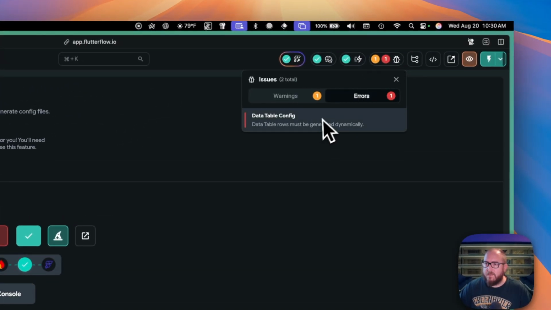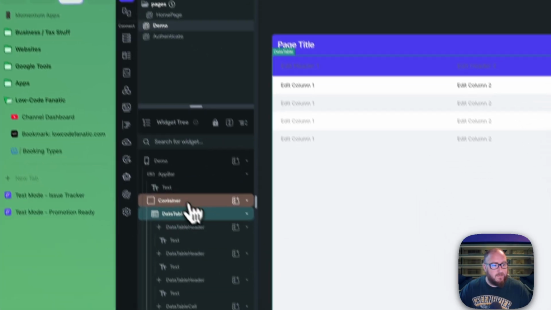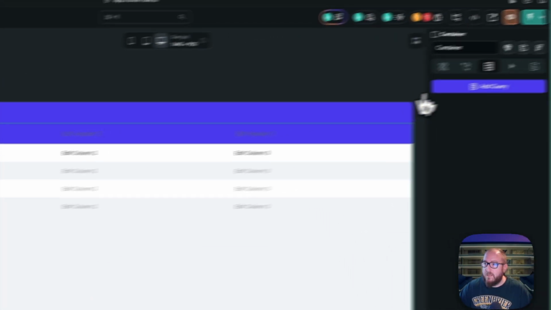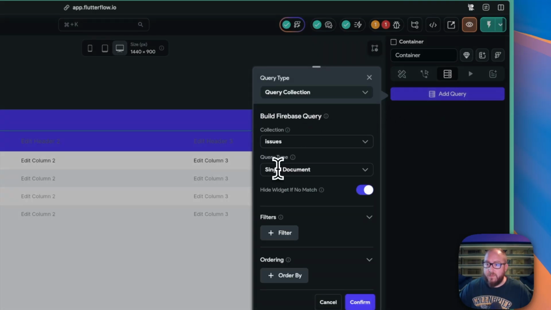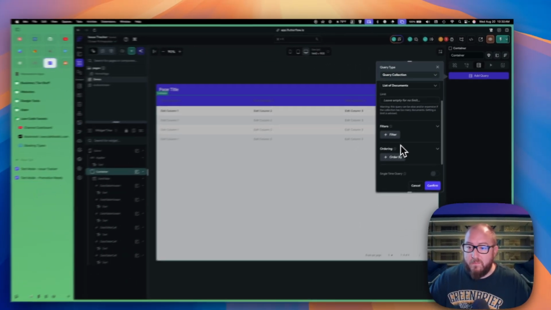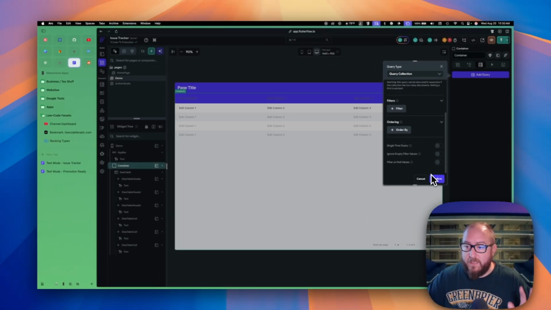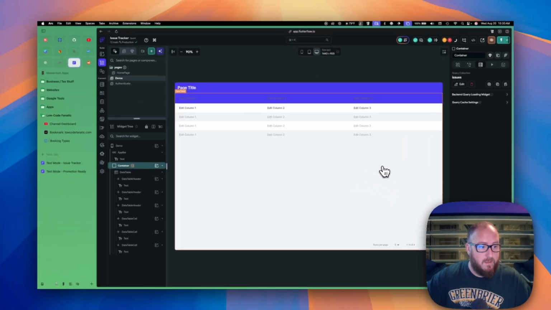Let me see what this error is. Oh, it's a database. Okay. There's the data table config issue. All right, so let's address that. So first things first, let's go to the container. This is where we can add our query. And we're just going to simply query a list of documents from the issues collection. No limit. Everything, leave it the way it is, confirm. So we want to pull back any and all issues from the issues collection.